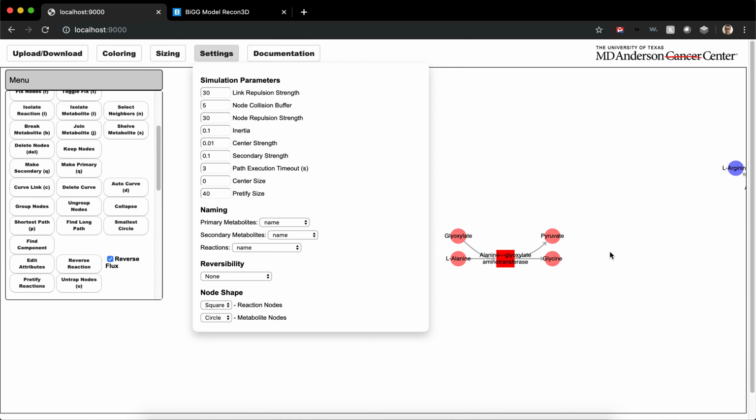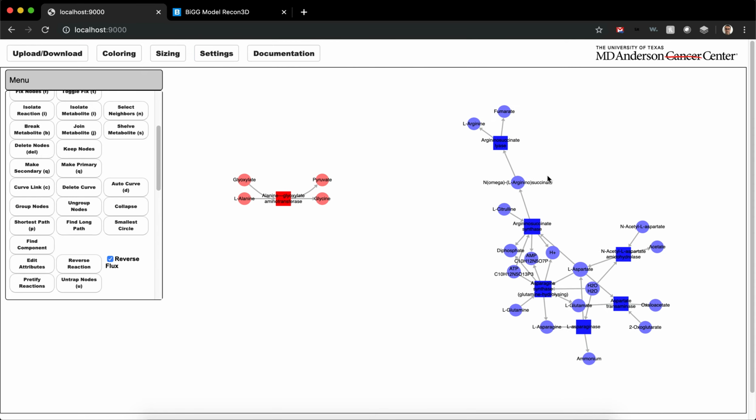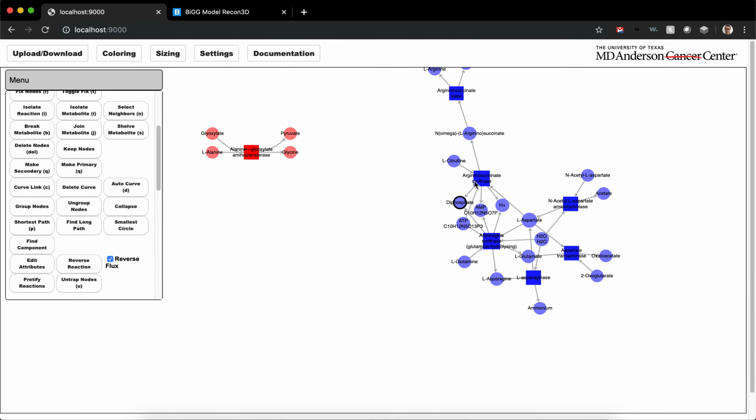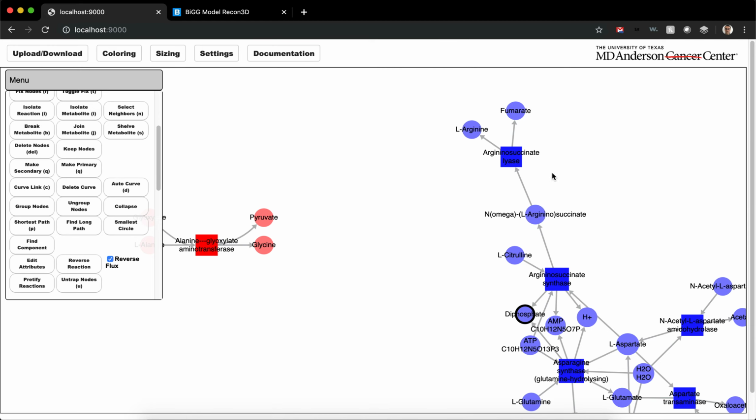Reversibility is another one. There are three different options. Reversibility none just shows the direction in which the reaction is annotated. Let's take this reaction for example: alanine and glyoxylate are substrates, and they go into pyruvate and glycine, which are the products. This is the direction that's annotated. That happens to have a reaction, but you don't know whether they're reversible or not.